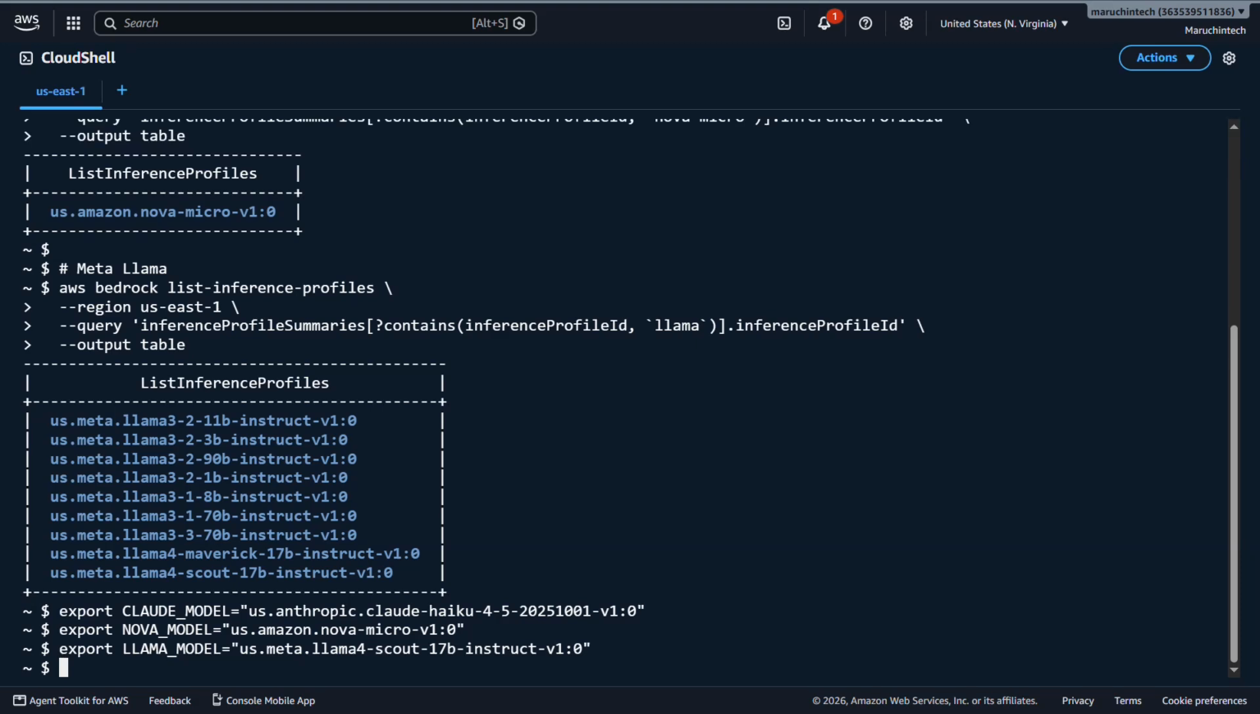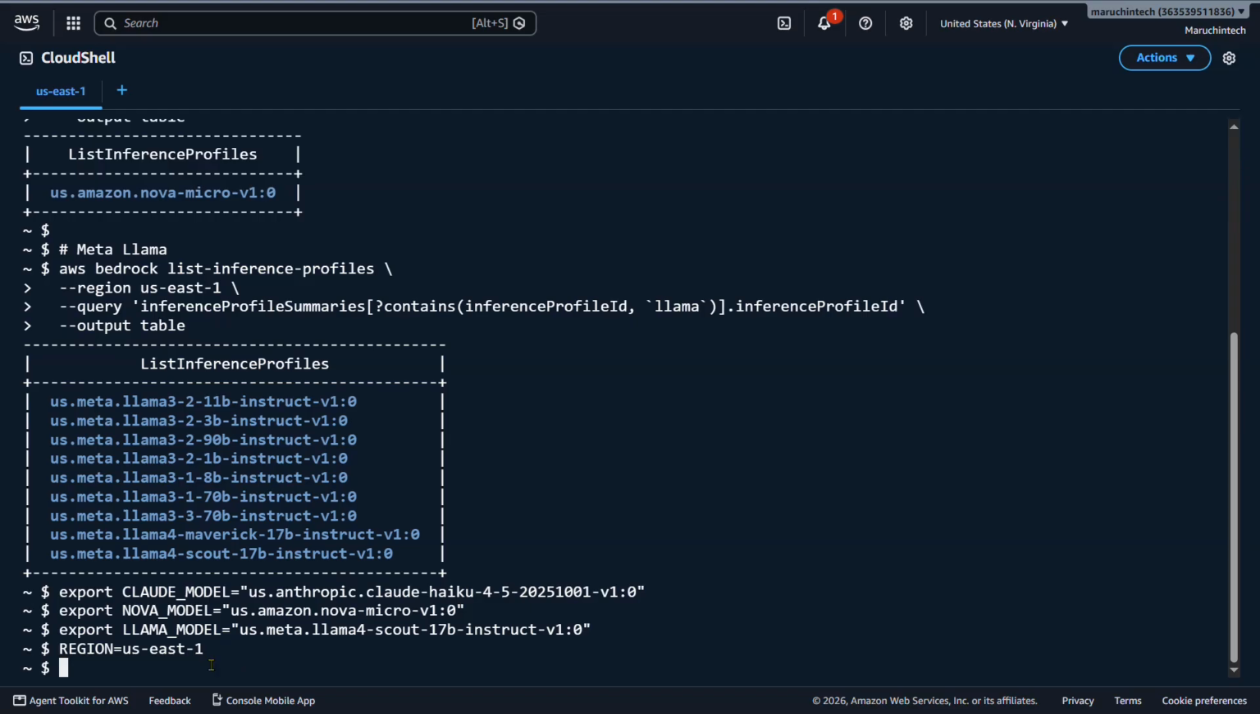Okay, so next, let's set up the AppConfig. Now I'm currently using the North Virginia, US East 1 region. So I'll store us-east-1 in the region variable and press Enter. And then when creating the AppConfig, we set up the application, environment, and the feature flag.